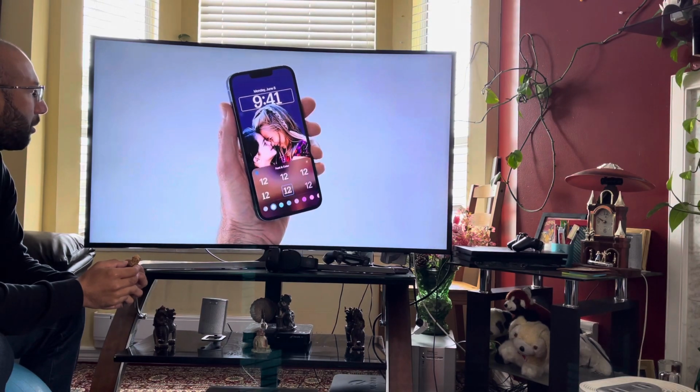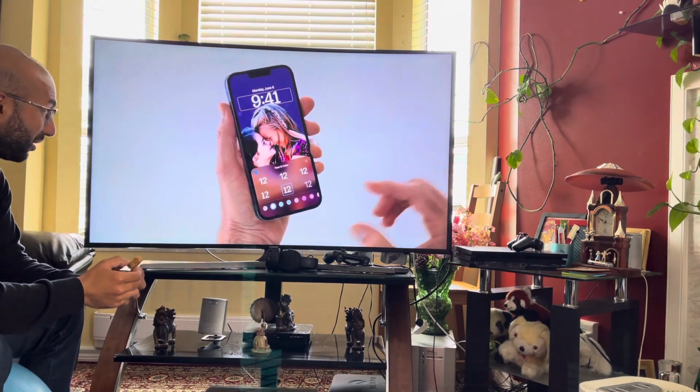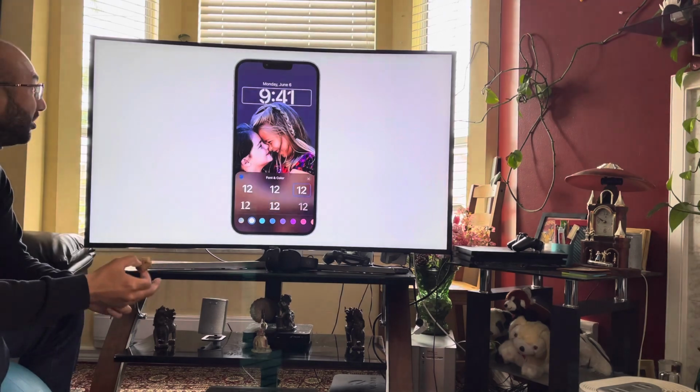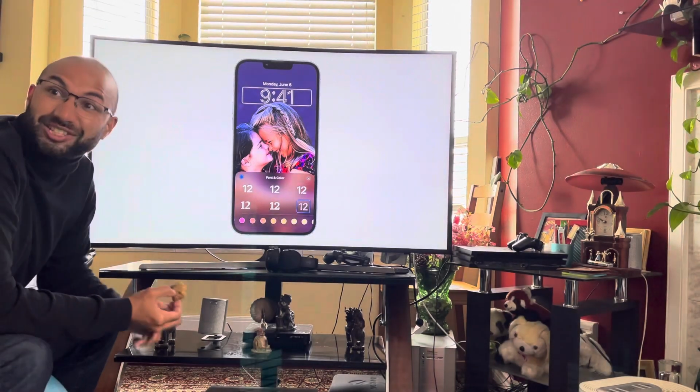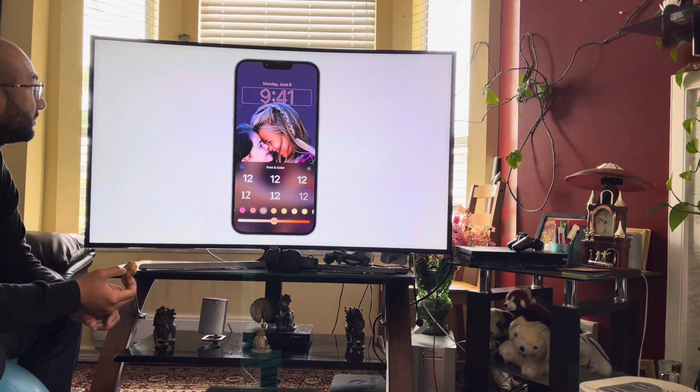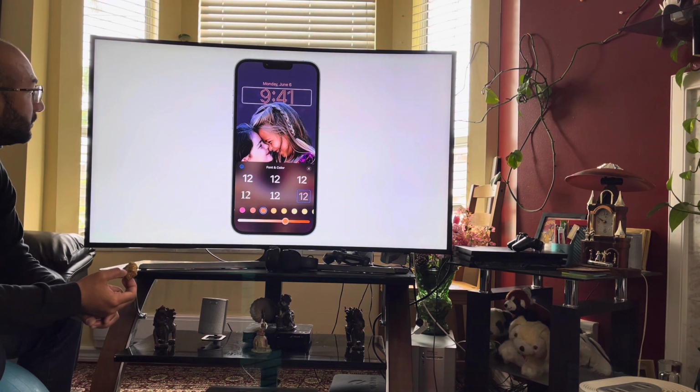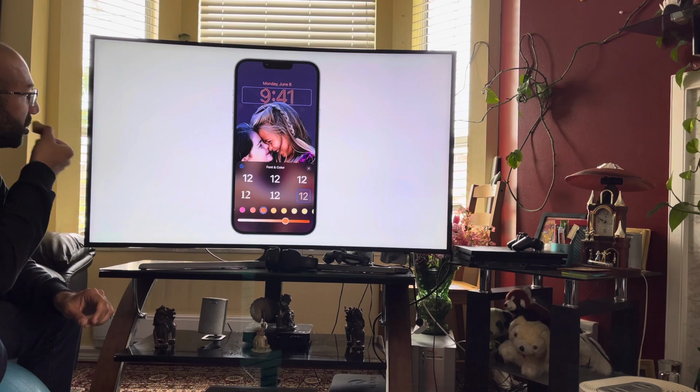All I need to do is tap on any element of the lock screen to start editing. Let's customize the font. I can audition different typefaces and choose from different colors. And I like this color. Just adjust the shade a little bit. I think this looks awesome.